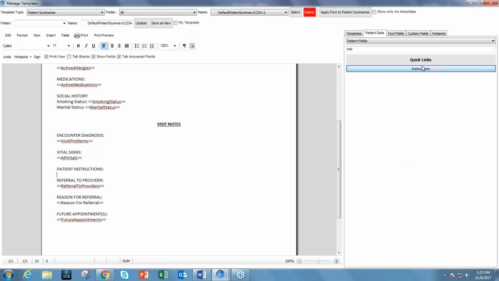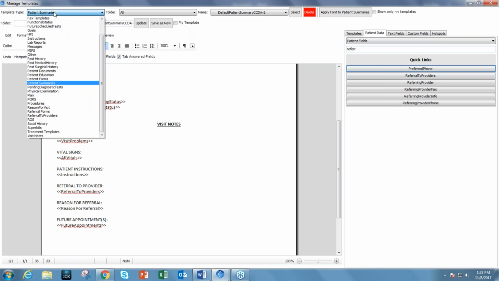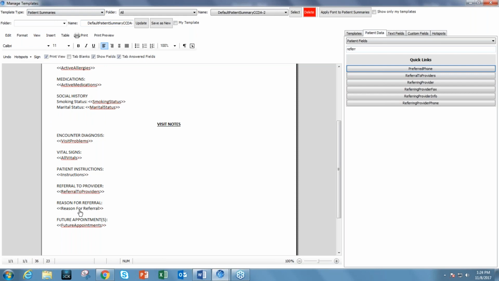So if I just click that, you can see how it puts it right into my encounter. I'm going to just unbold that. There we go. The same thing with the referrals to providers. So if I just get rid of that, you can see the referrals to providers are here. And you can edit that also from the different templates, referrals to providers.